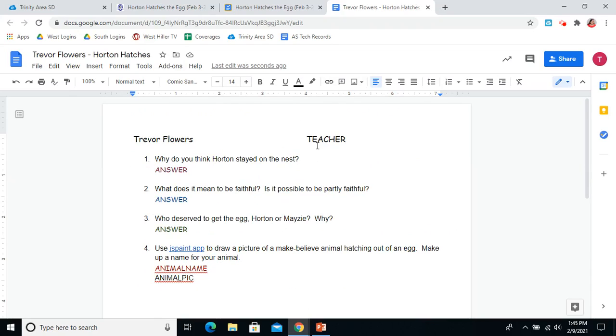Step 4. Step 4 is to put in your teacher's name. So step 3, we put in our own names. Step 4, we're putting in the teacher. I am modeling this for Mrs. Flowers' class, but you'll put whoever your homeroom teacher is there.